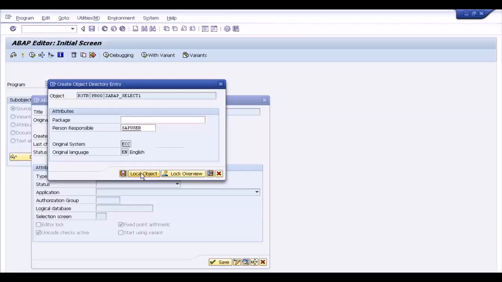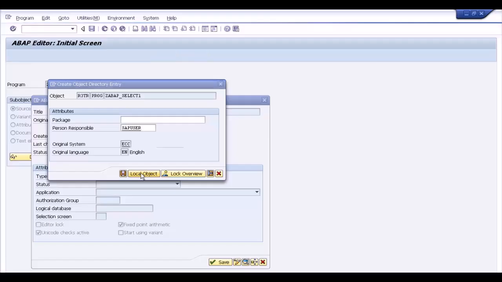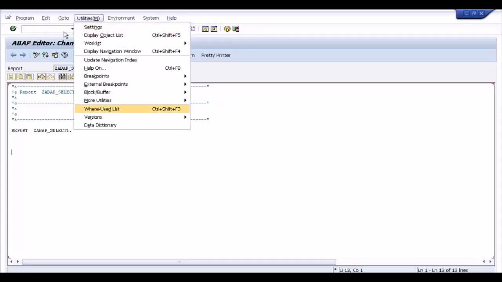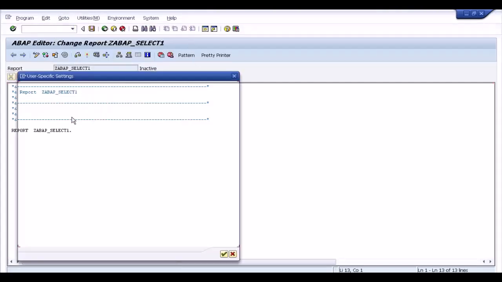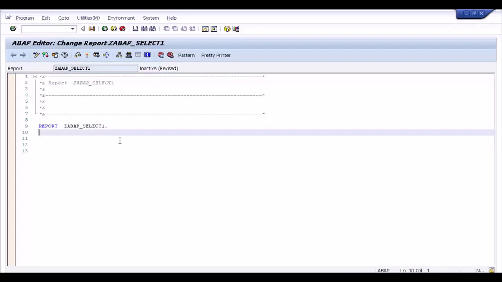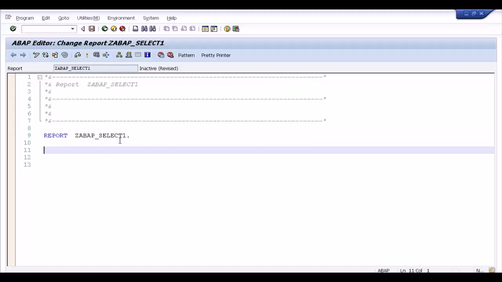So now click on Local Object. Here you have to write the code, and I will go through the latest settings with the new ABAP editor. Right here I'm going to write the basic things.